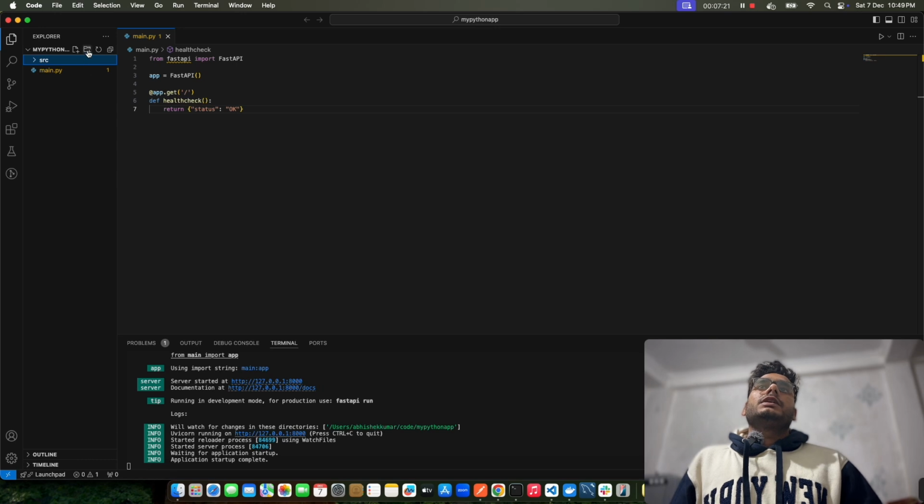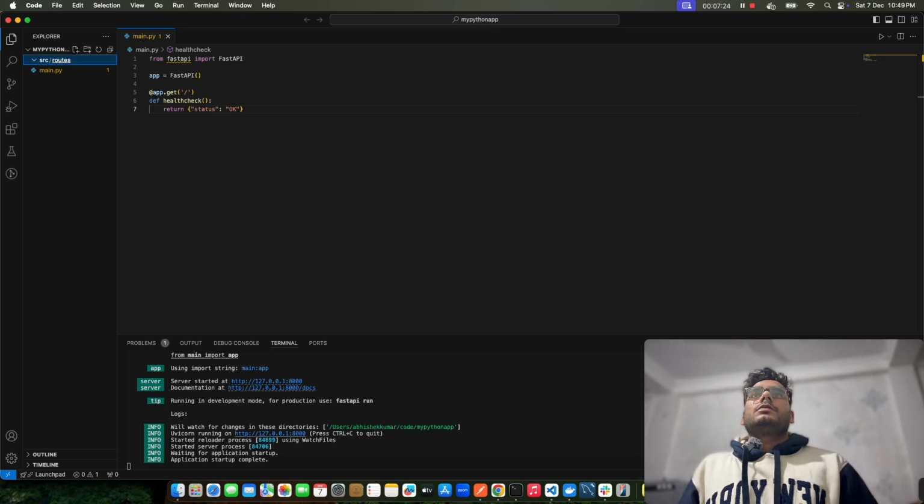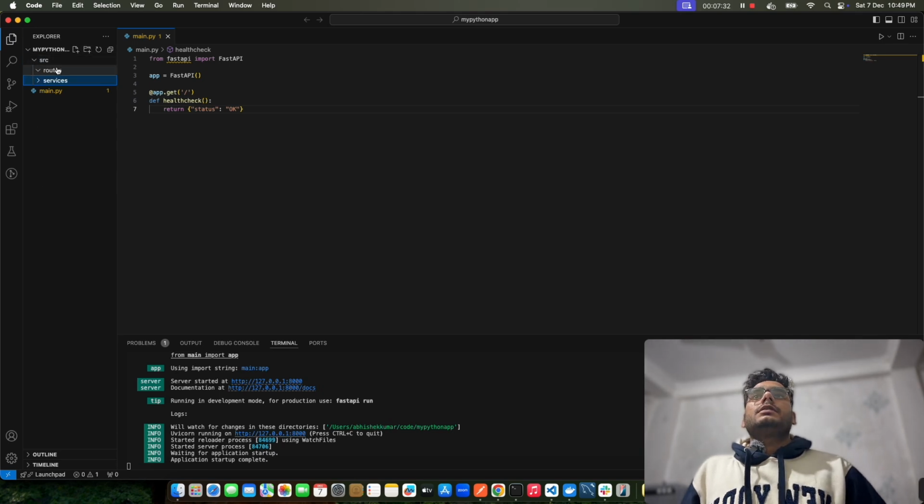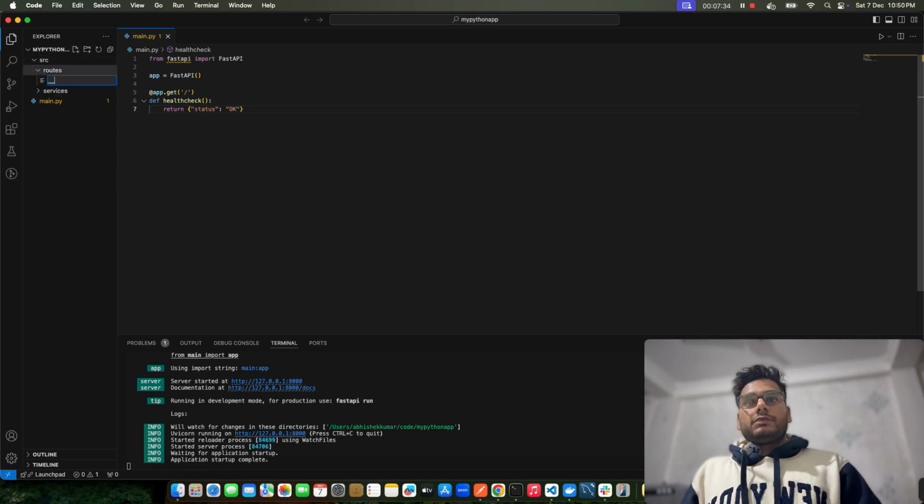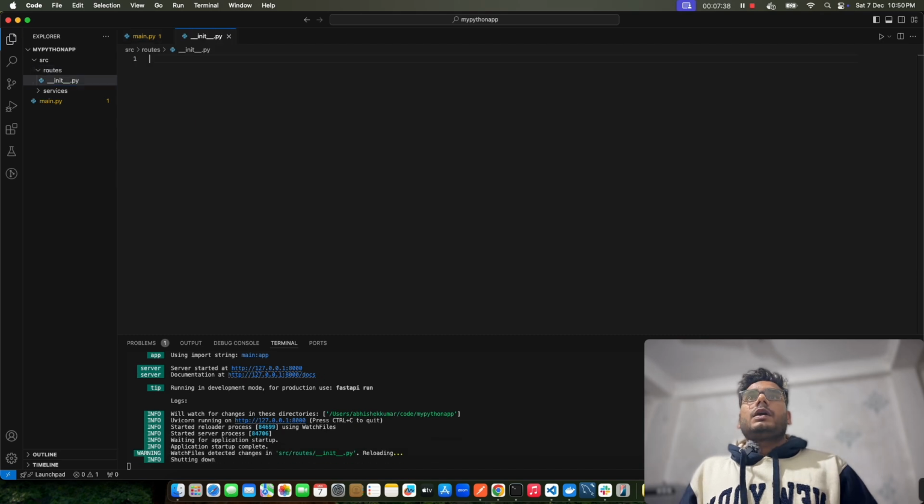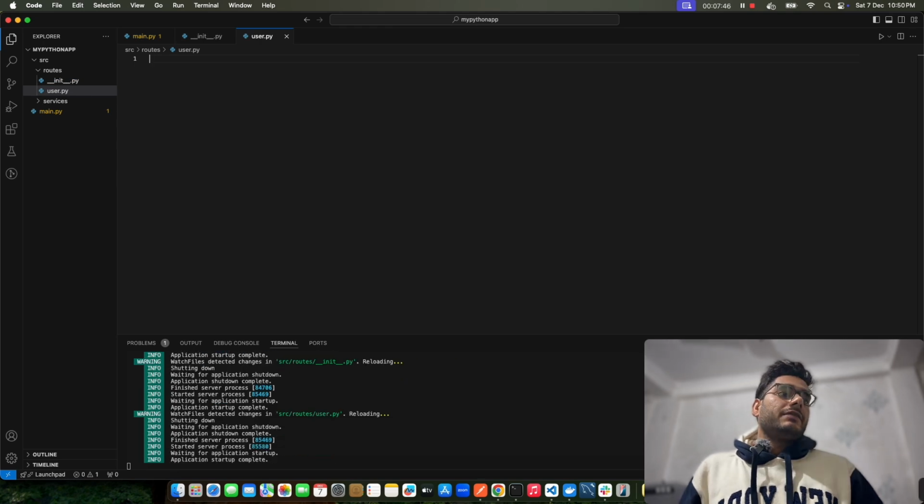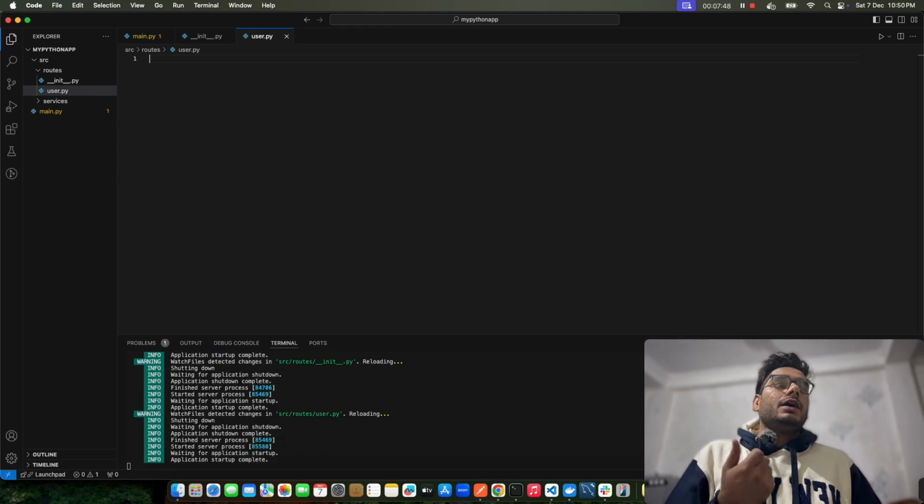Inside that I'm going to create another folder called routes, and one more folder called services. Inside the routes I'm first going to create init.py, and then a file called user.py. Here we're going to have all the user routes like login, register, and the me API, the user API, where we get the user details whenever you get authenticated.